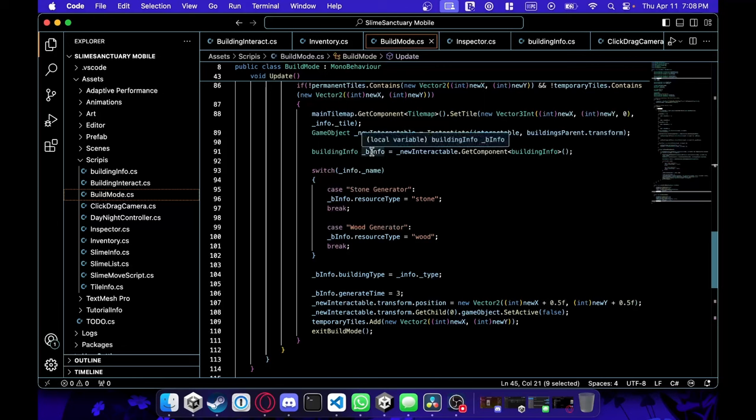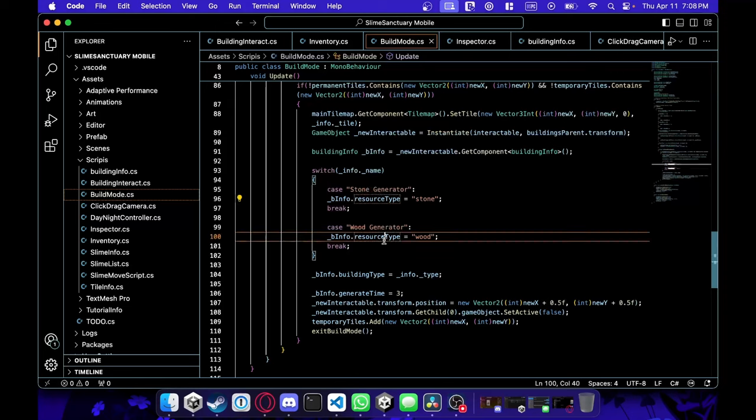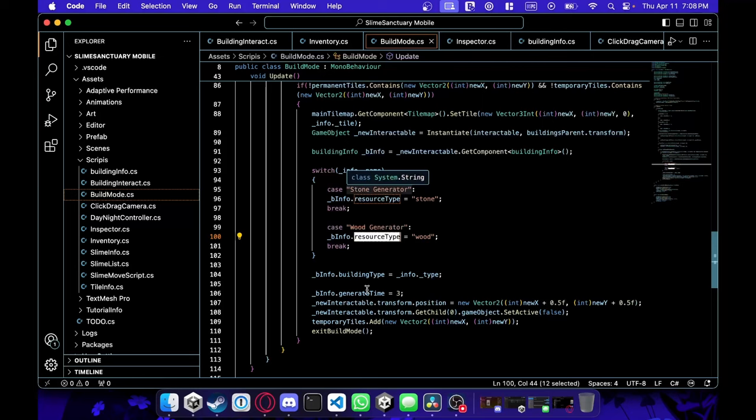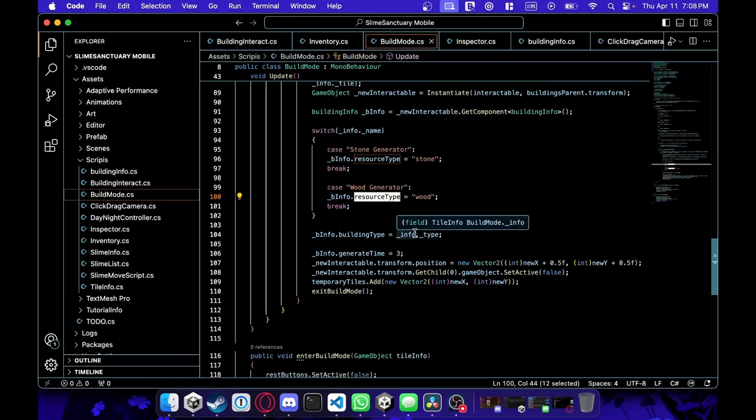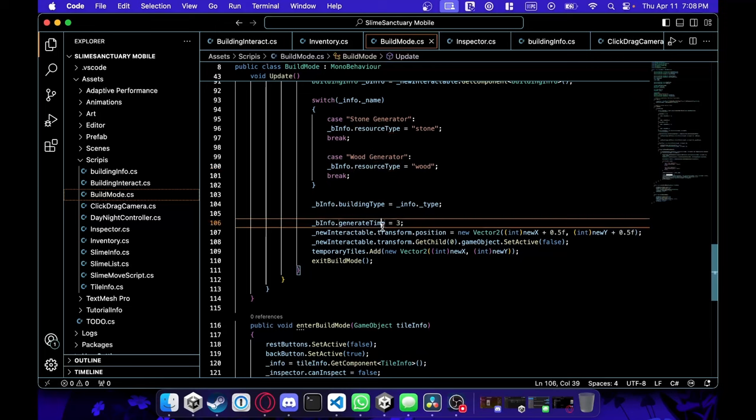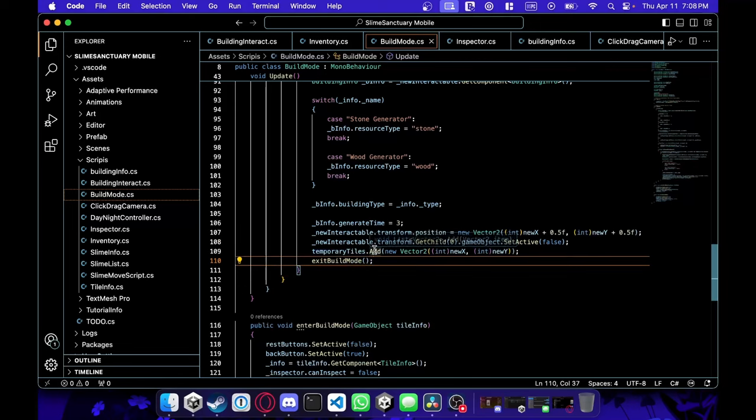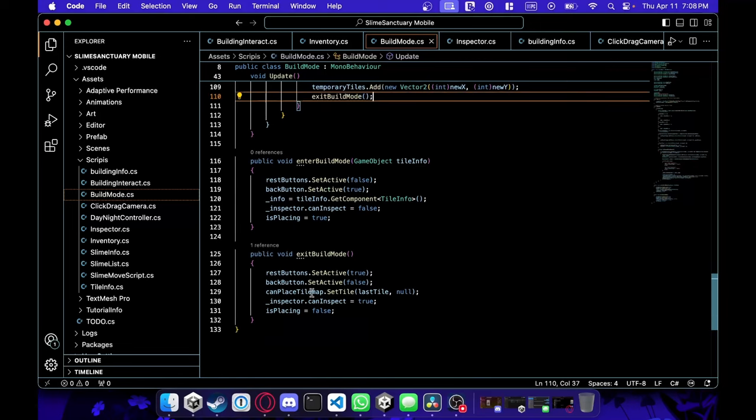And then it finds out what type of building it is, and if it's a generator, then it sets its resource type and creates a canvas object so that you can actually interact with it. So it sets the type of the tower. It sets the type of the tile, it sets the resource type, it sets the generation time, the position of the interactable object, and then it adds it to the list of tiles. And these are just called by the buttons to go in and out of build mode.